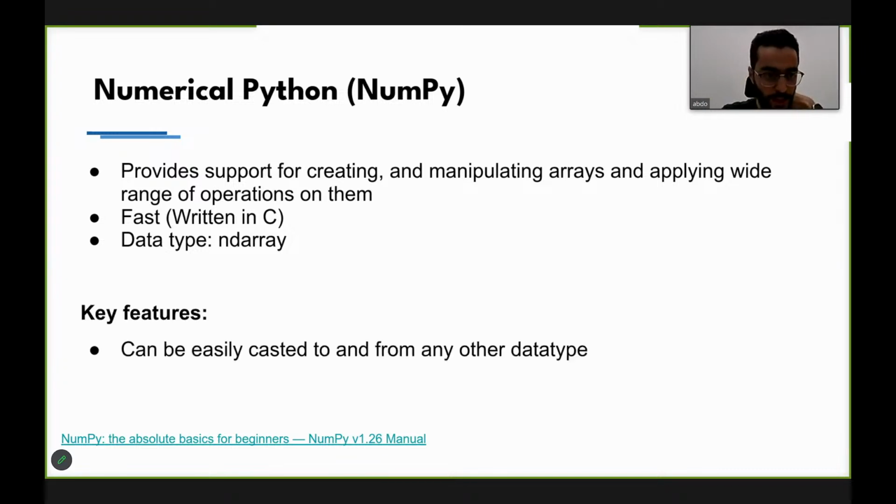So if you check type and your variable is an ndarray, you're using a NumPy array. The key features: it can be easily cast to and from any other data type. So you can go from list to NumPy array, from NumPy array to an image, from image to NumPy array. This is one of the very cool features for NumPy arrays. It can be an intermediate to go from one data type to another. Broadcasting automatically broadcasts your variables. For example, if you have an array of 4 elements and you add 1 to it, it will expand this 1 to be an array of the same size and add the 1 to each element of the array. So this is broadcasting, and it works in every dimension.